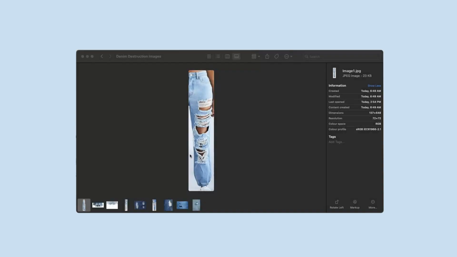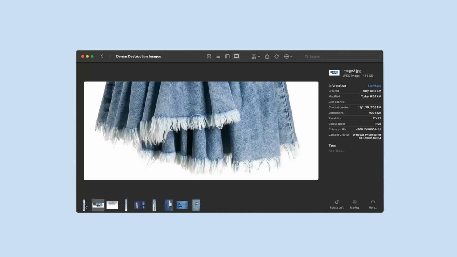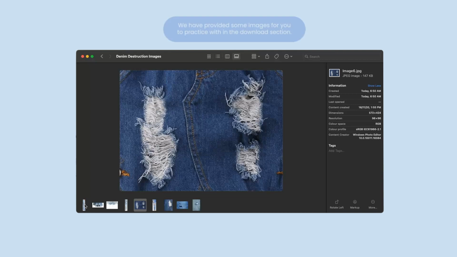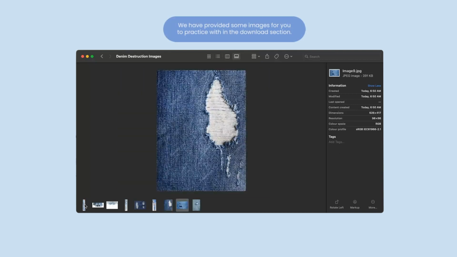The first method is to obtain images of destruction effects. For this, we can take pictures of destruction effects or download or purchase them from online sources. We have provided some images for you to practice with in the download section.